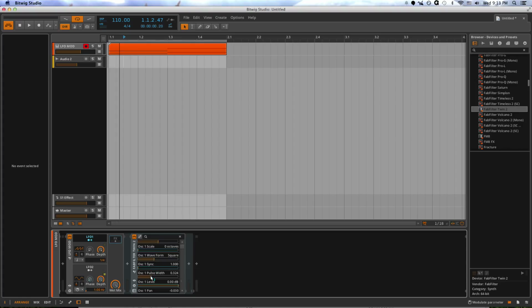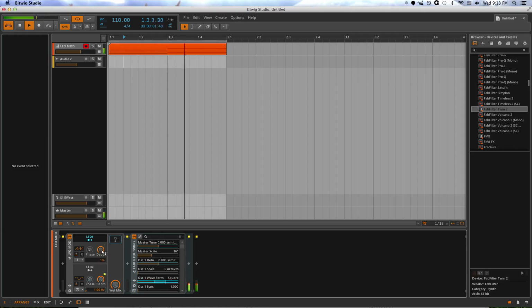Let's modulate the pulse width. Let's pan it a bit, cause that panning is awesome as well. The waveform. This is always a fun thing to modulate. Let's do that on both actually. Yeah, so that's all great.